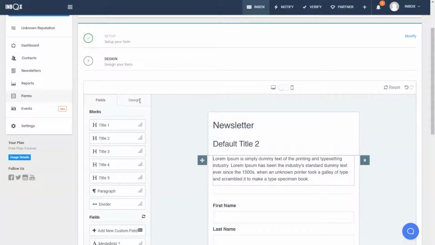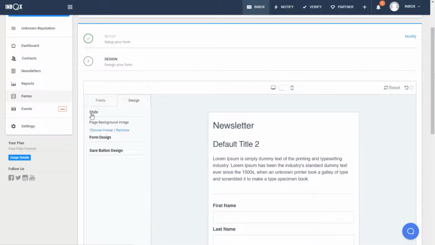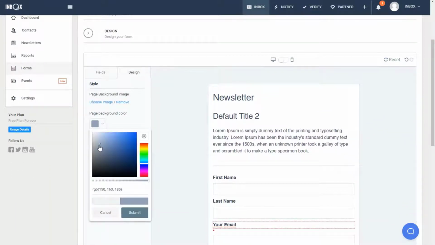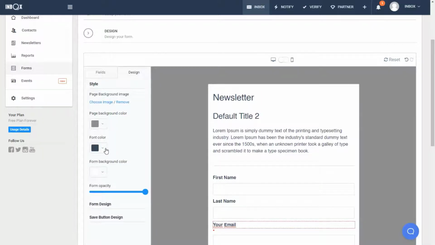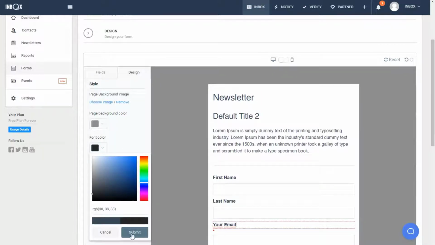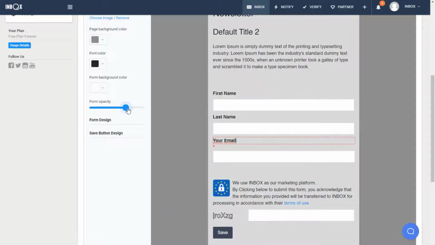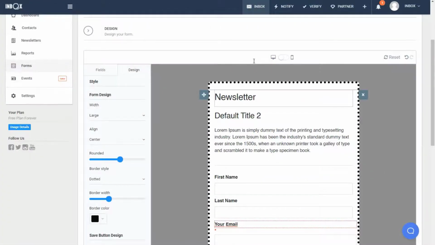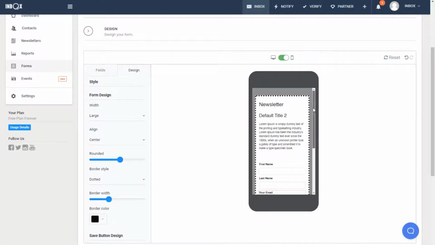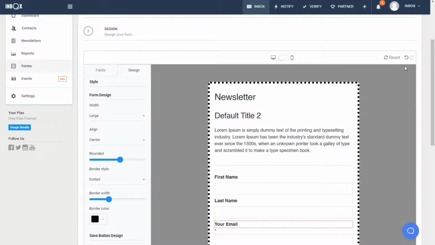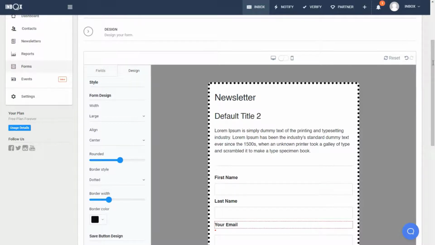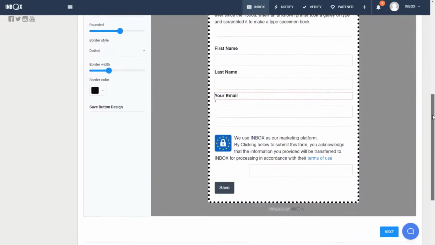After adding the fields you want, you can edit your form's background color, image, form box design, save button design, according to your personal preferences from the design tab. You can also preview how your form will display on mobile and desktop devices. Also here, you can reset your design or undo your actions. After the form design is finished, move on to the next step.